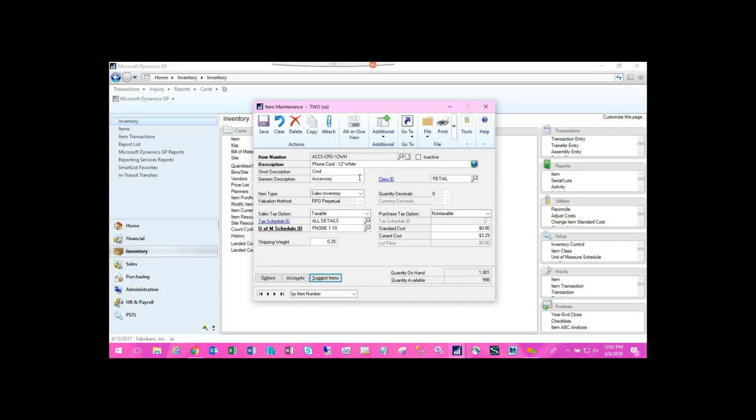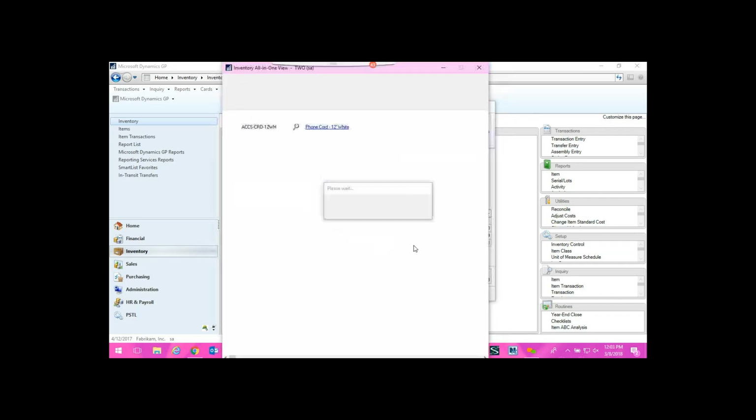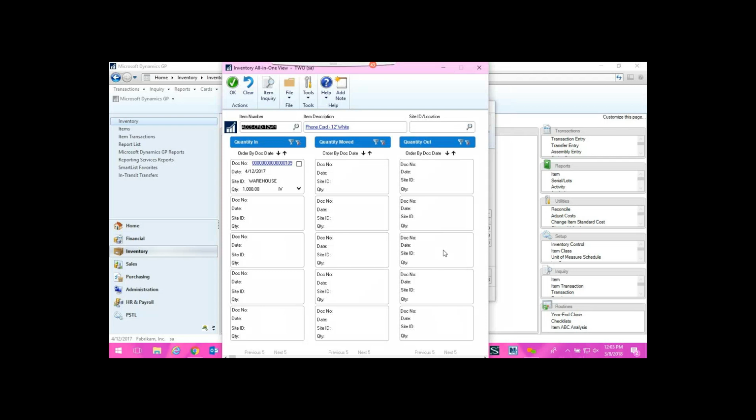And then from this window, you can get into the all-in-one view. That all-in-one view is going to show you all of the information related to this particular item number. So we can see quantities coming in, quantities moved, and quantities coming out. You have that all-in-one view also on customers and vendors.